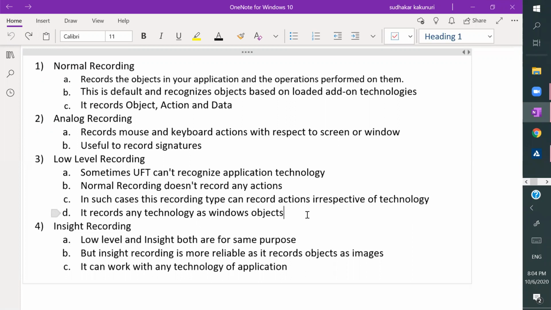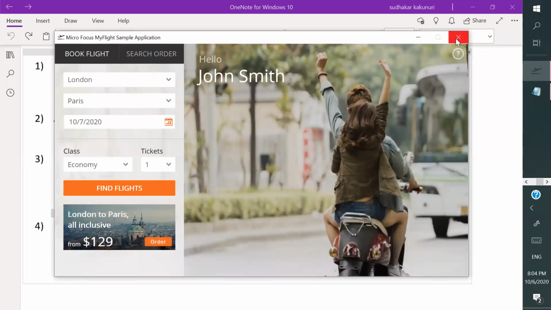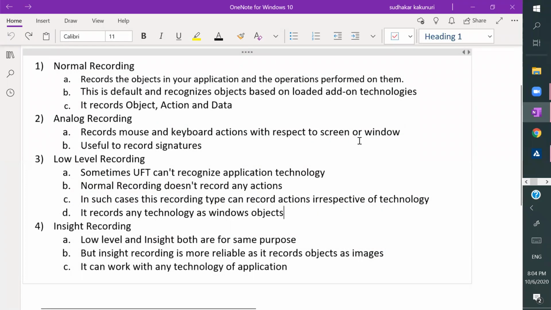Let's see how low-level recording will record any kind of application. Let's say we already know that this is a WPF application. In normal recording mode, it will record as WPF, whereas in low-level recording mode, this will be recognized as a Windows application, not as a WPF application. In a Windows application, it doesn't find any text box or button. It treats everything as the parent object being Window, and the child object being WinObject. Only Window and WinObject. These two things will be there in low-level recording.